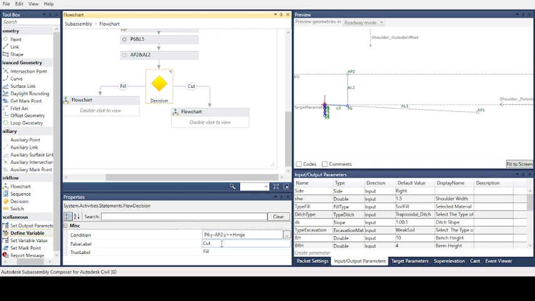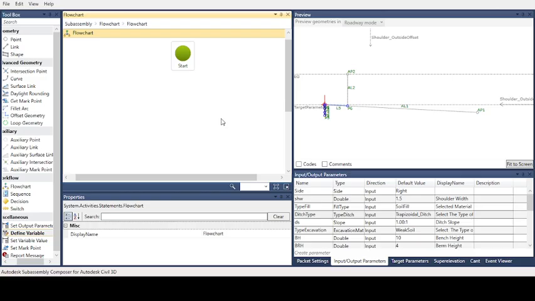Before, if P6.y less than AP2.y greater than or equal to the hinge, if it is false, it will be a cut condition. Now we will continue for the cut condition. For the fill condition, we already finished in the previous section.